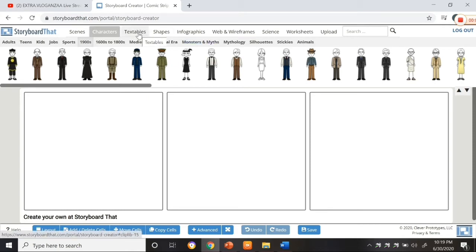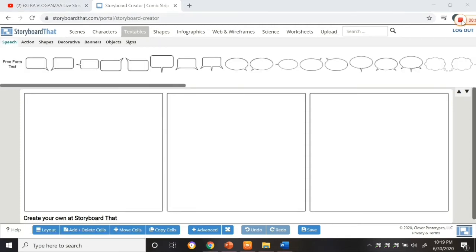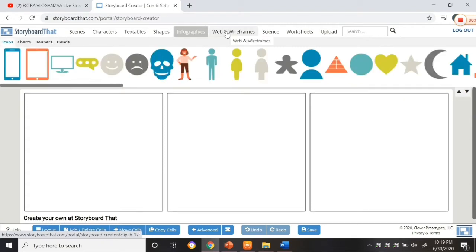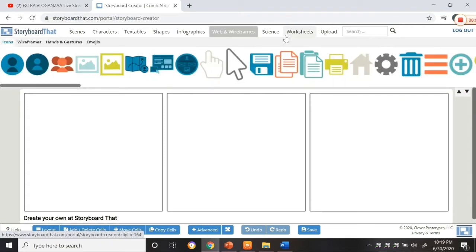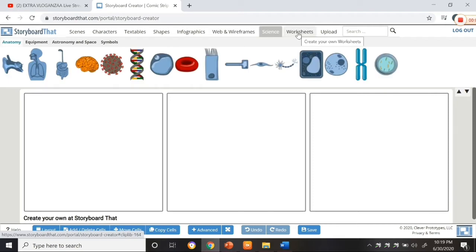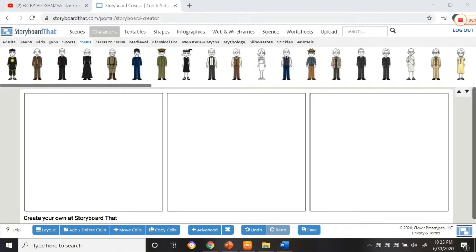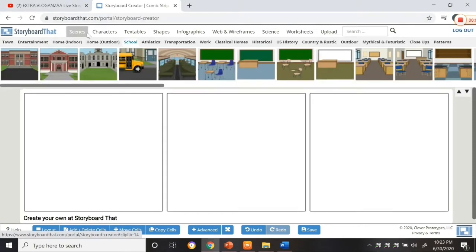Makikita rin po sa advanced feature ng storyboard ang textables, shapes, infographics, web and wireframes, signs, and worksheets. Balikan po natin yung scenes. Scenes automatically snap to the back layer of our storyboard and fill the cell when we first drag them to the storyboard. Kagaya po nito.